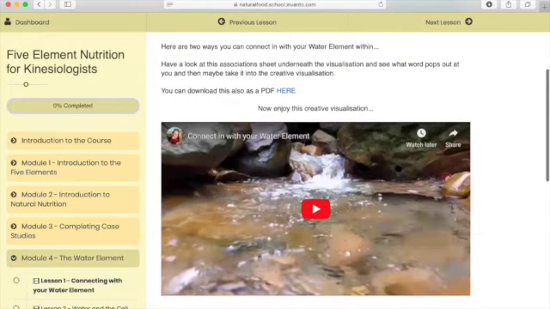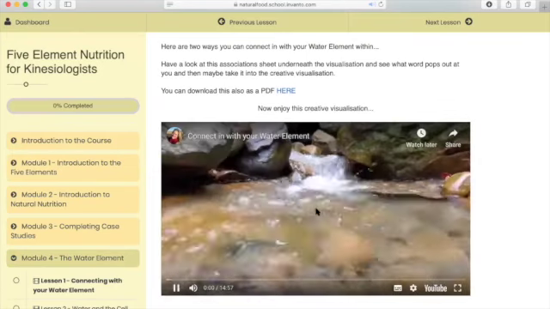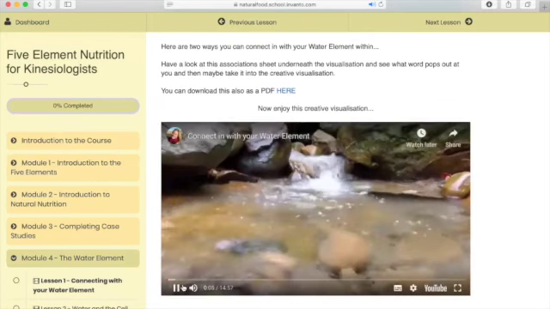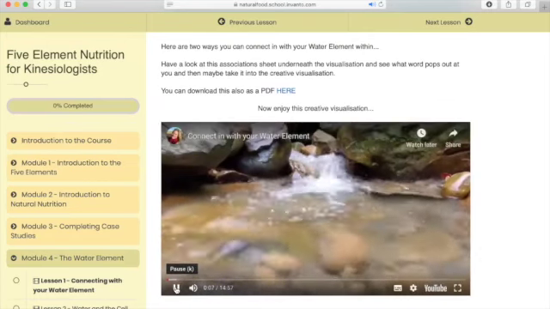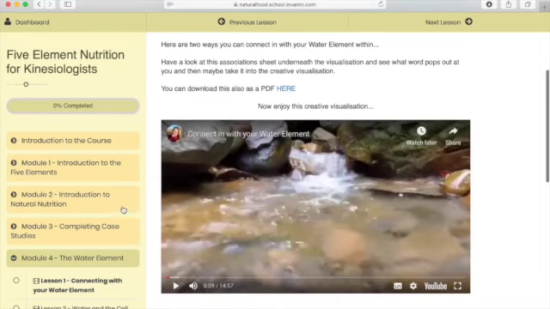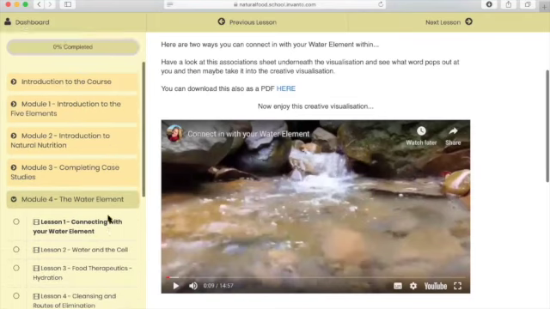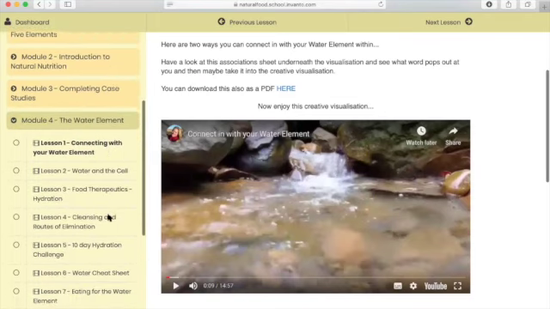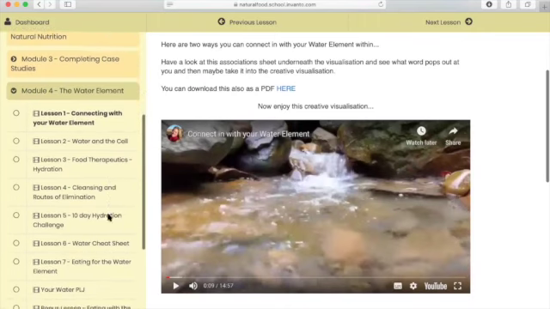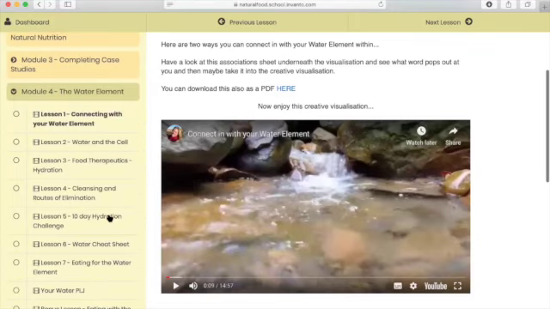And then we have here a connecting with your water element. So we can hear. In this creative visualization, you will be connecting with your water element within. So that is just a really lovely way. It really brings it right back to you and to exploring what's going on within you, because then what we do is go on to talk about the water element within you and how we can make changes to that using food.